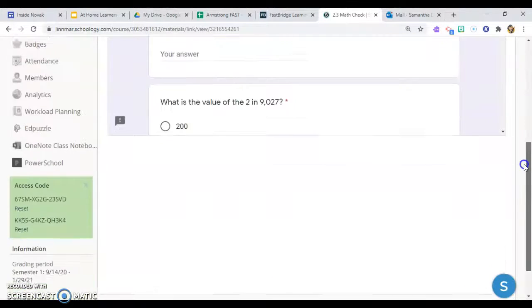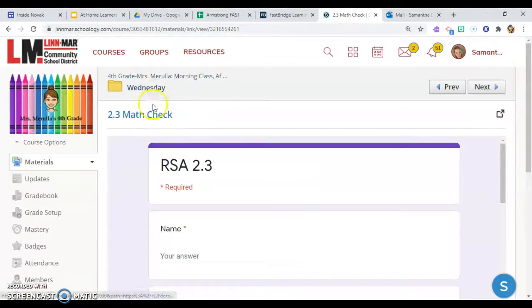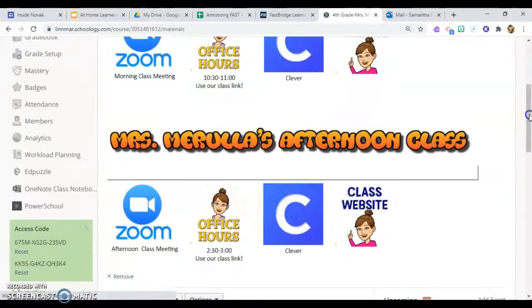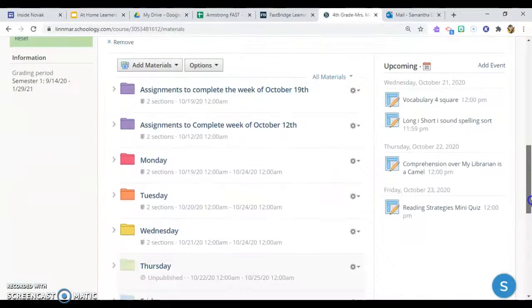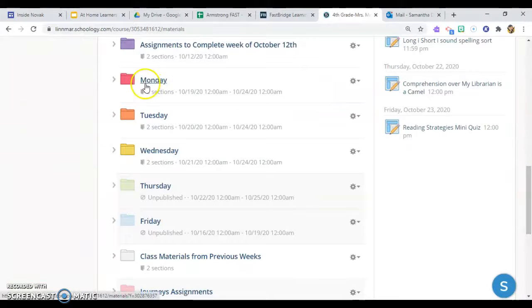So here is an RSA that is linked in here, but you will have your folders set up Monday, Tuesday, Wednesday, Thursday, Friday, and they're color coded. So red is Monday, Tuesday's orange, Wednesday's yellow, Thursday's green, and Friday is blue. That way the students know which folder to click on for which day of the week it is.